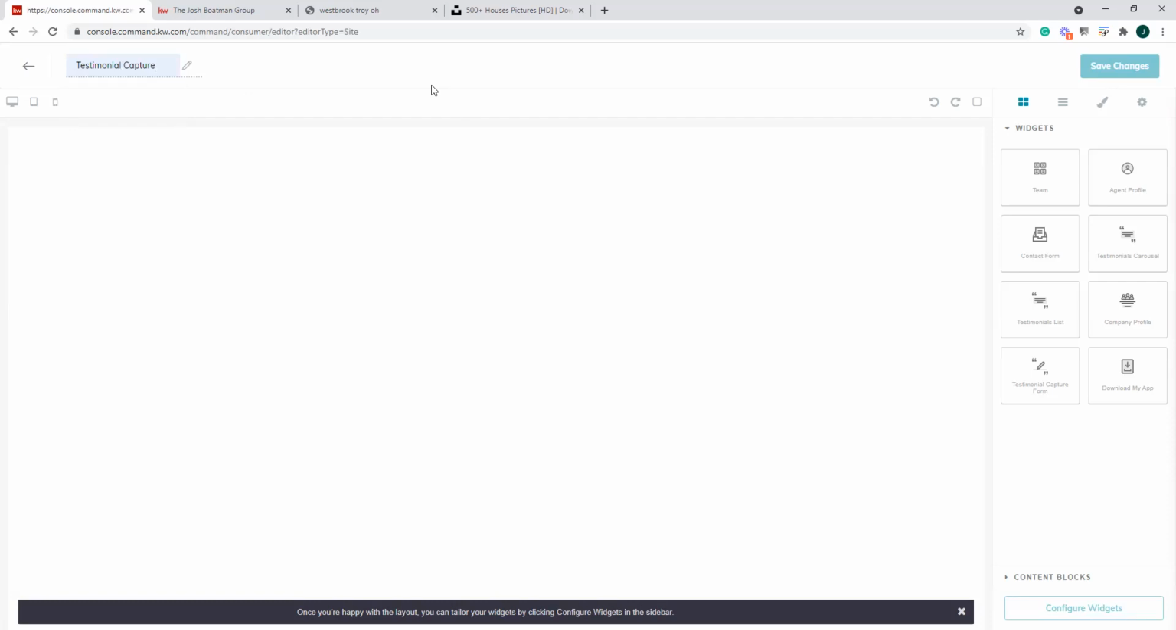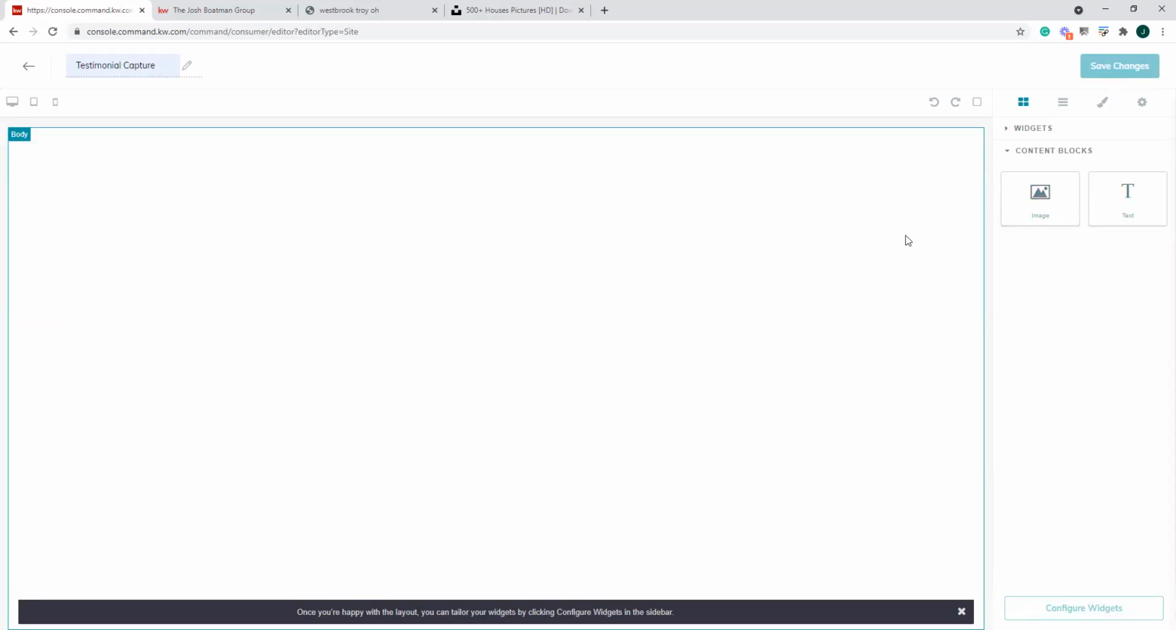Simple enough. On the right-hand side, this is where you're going to see all the available widgets that I have to use to display information on this site. So we have 2 things up here. We have widgets, if I close that up, and we also have content blocks. We have 2 types of content blocks. This is if I just want to include an image and/or just text.